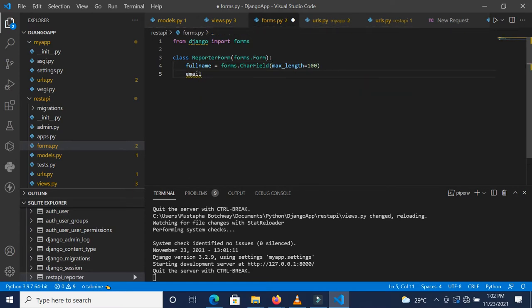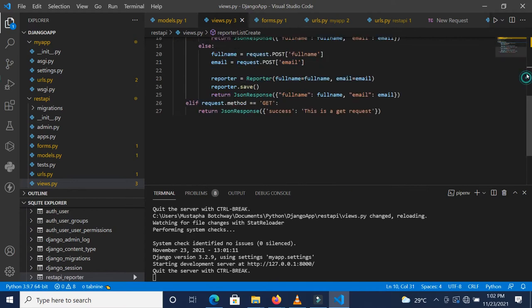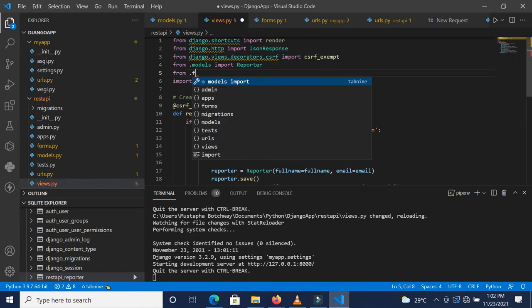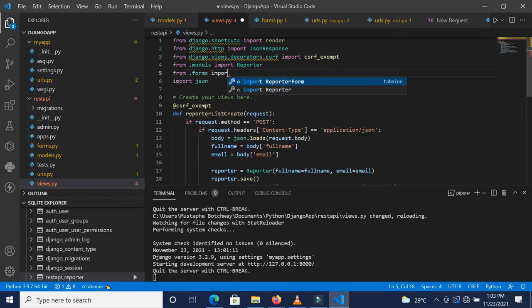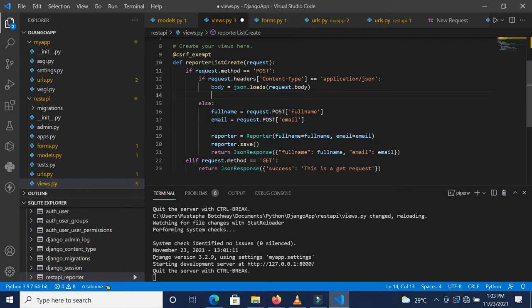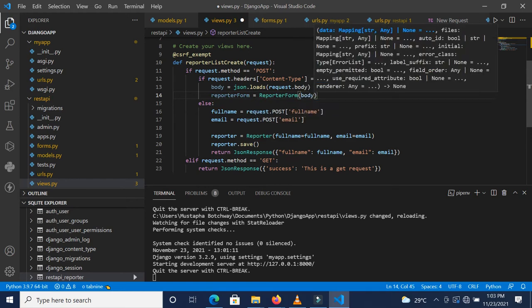So we'll do the same thing here, forms.EmailField, 100. So let's save this, and then inside our view, let's import that. So from forms.forms we want to import ReporterForm. Now when we send a JSON, let's clear this out. When we send a JSON, we'll do ReporterForm goes to the ReporterForm, and it will pass the body in there.